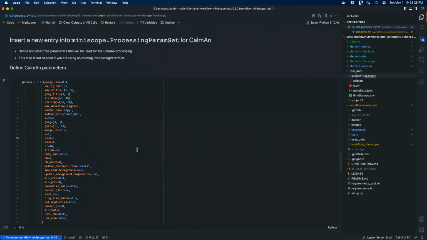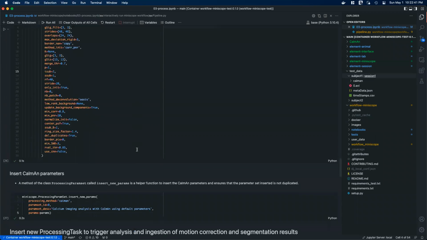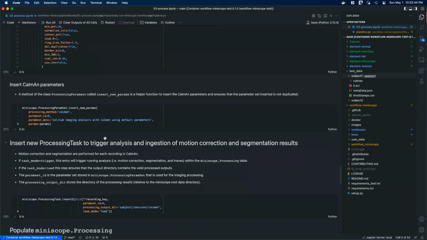Next, we will create a dictionary with the parameters. These are example parameters that Caiman has prescribed for Miniscope CNMF-E analysis. So we've copied them here as an example. And we will insert these parameters into the processing param set table with the insert new params helper function, which ensures duplicate parameter sets are not inserted into the table. So the processing method is Caiman. The param set ID is 0. We have a description and then the parameters as well.